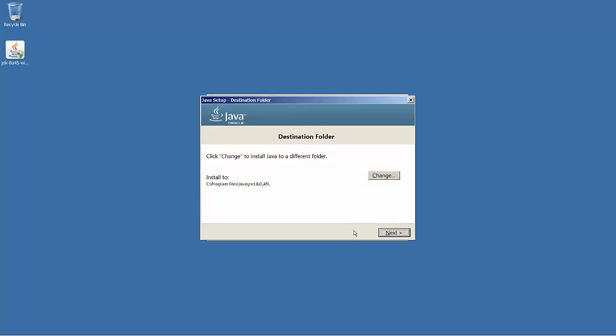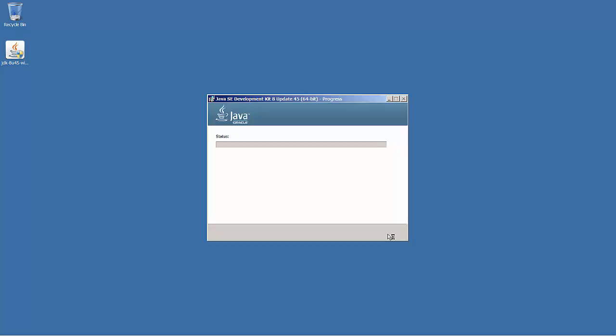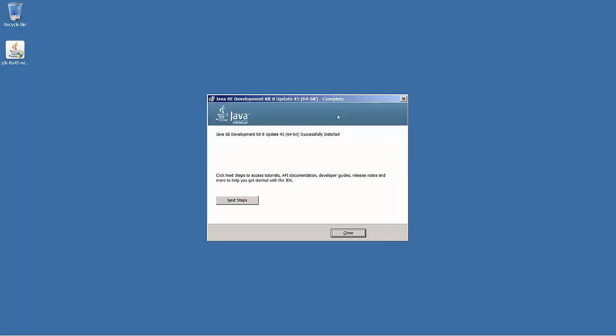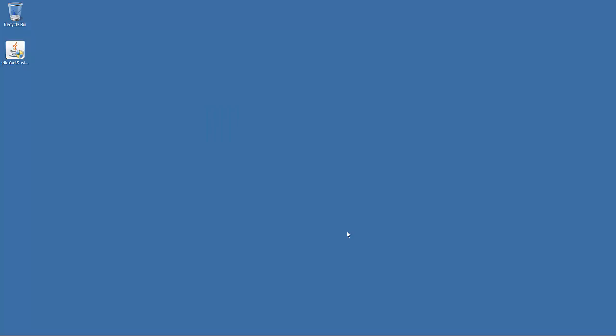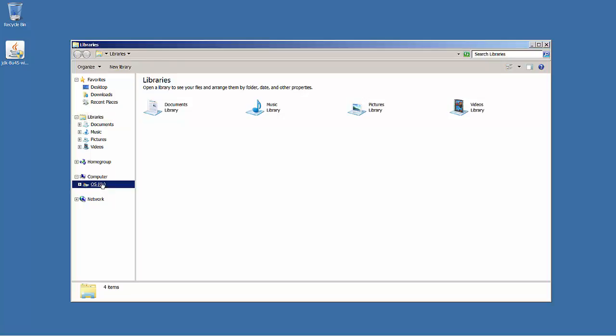Okay, so it looks like it's ready to put it into the destination folder, and it's going to go into Program Files, Java, JRE 1.8.0_45. Click on Next, and I'm going to pause a bit now again. And now it says that it is complete, so we'll close that. So let's see what just got created here.